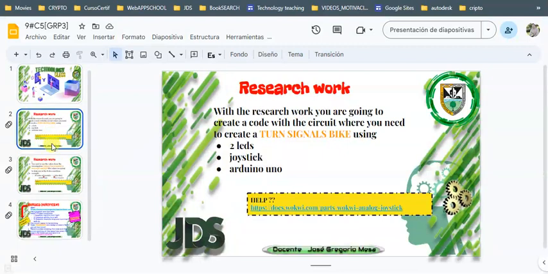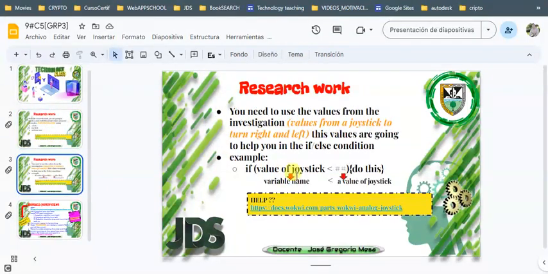Okay, once we are here, we are going to create the if-else condition. Remember, the if-else condition needs to be in the loop. Remember that we have different parts of a code. The first part is a library. You need to see if we need a library or not. Also, if we need variables, if we need the void setup.